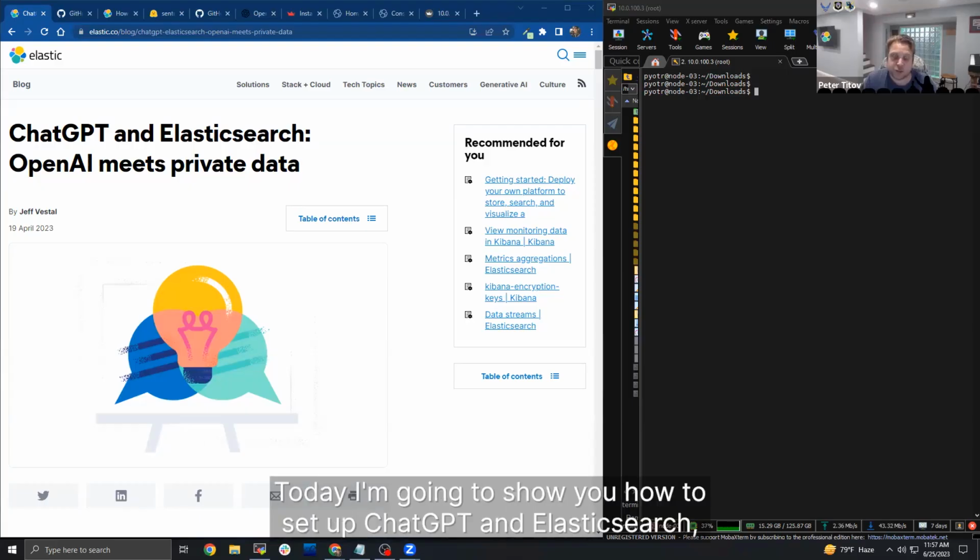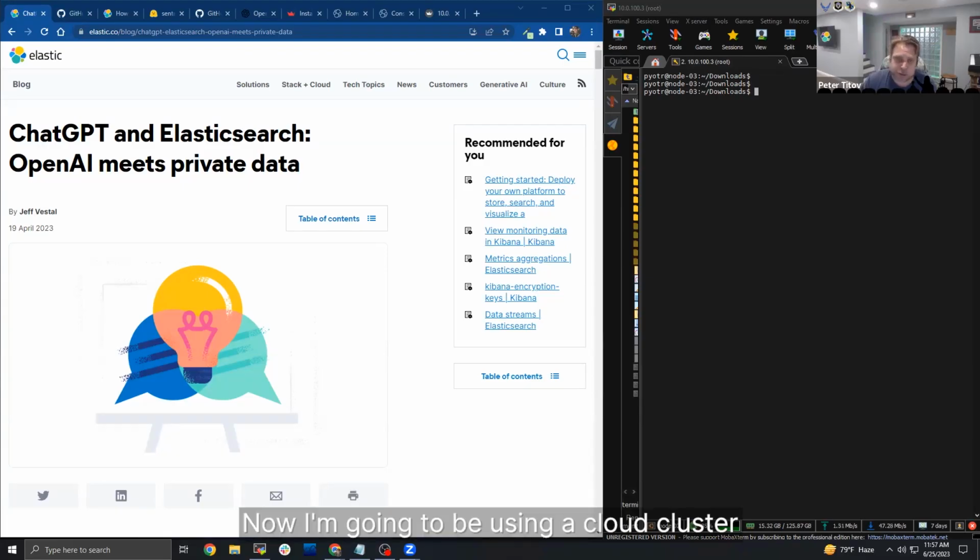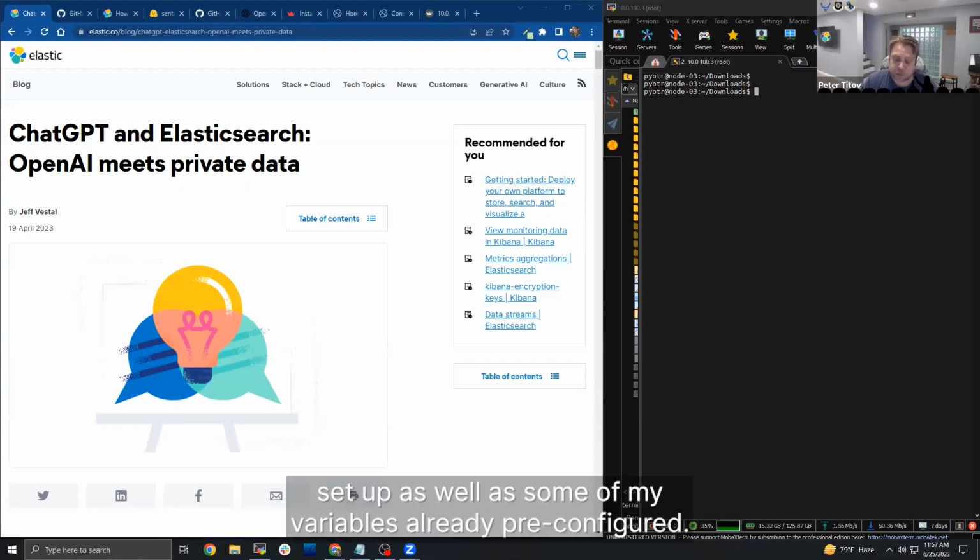Today, I'm going to show you how to set up ChatGPT and Elasticsearch, so you can use your private data with OpenAI. Now, I'm going to be using a cloud cluster, and I already have my Python environment set up, as well as some of my variables already pre-configured.